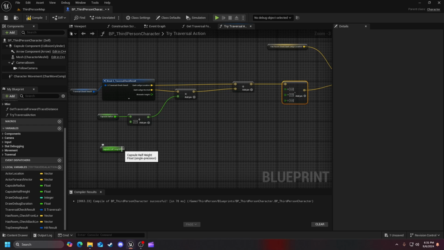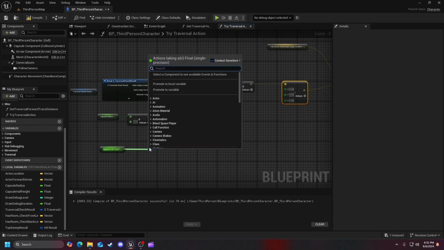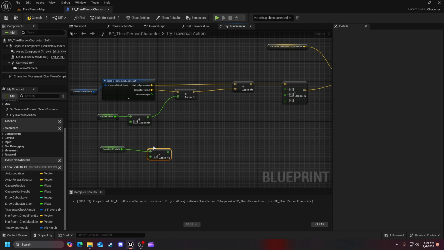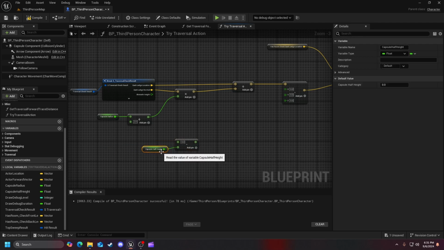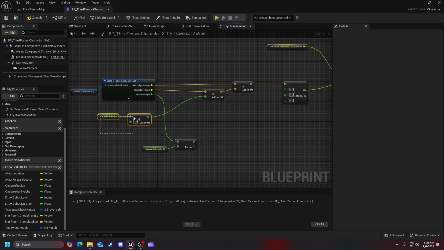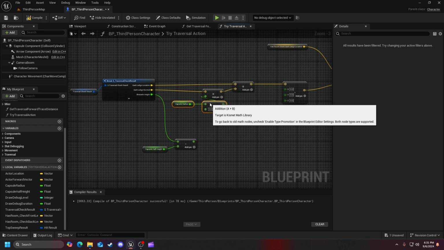So off of the capsule half height, you need to grab a subtraction node and connect the half height into the second one. I'm sorry, connect that into the second pin. And you're going to grab the obstacle height and connect it just like that into there. So let me go ahead and move some stuff out of the way so you can see what we're doing.